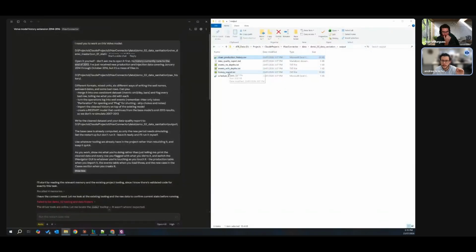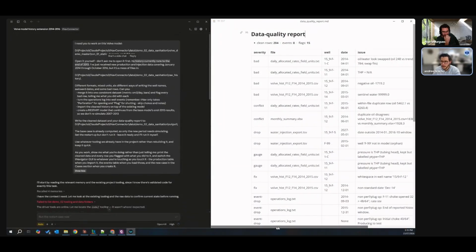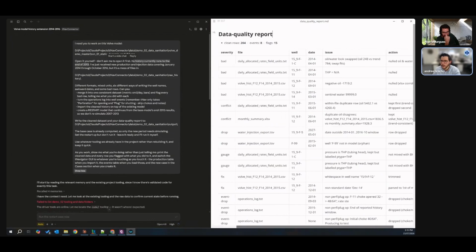The other thing I asked it to do in that prompt is to create a quality report to tell me what it's done and if there's anything to worry about. So let's see what it did. It created this table for me, this markdown file.